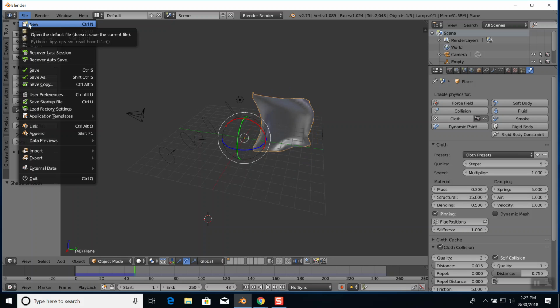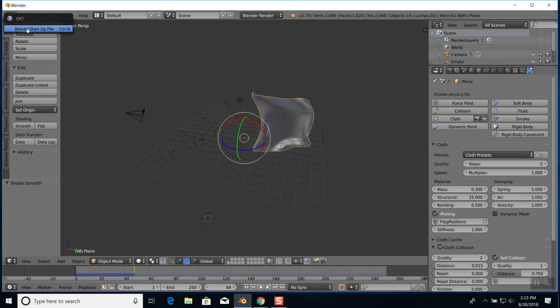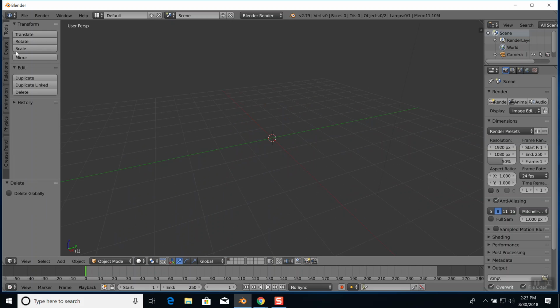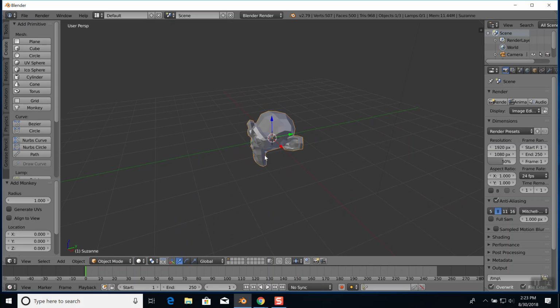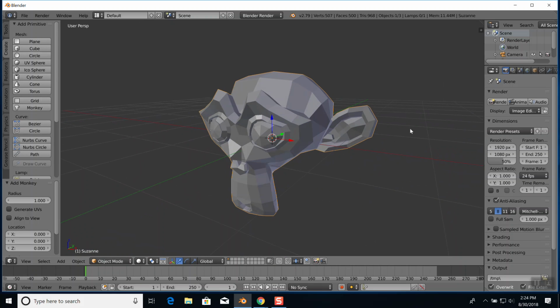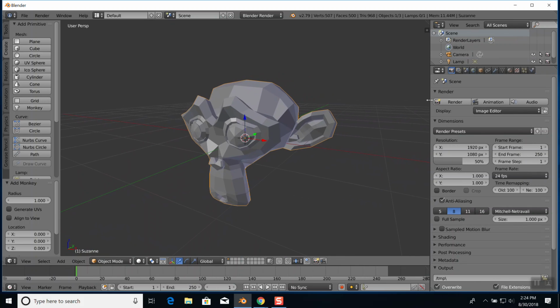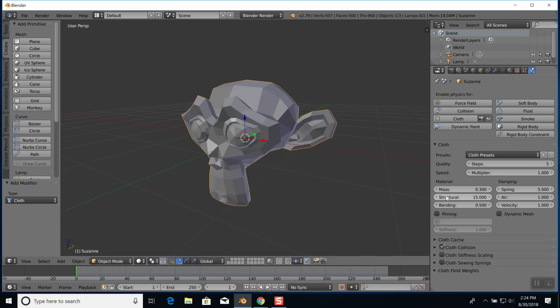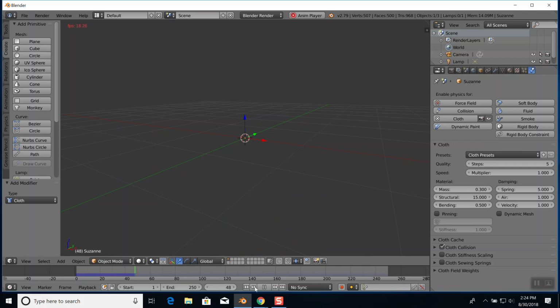Now, just for fun, you got your cube here. I want to delete it. And we're going to add a monkey on. So we got our monkey here. Now over here are our physics again. And we can choose cloth on the monkey. And you probably figure out what would happen if I did an animation, right? Just drop off the screen.